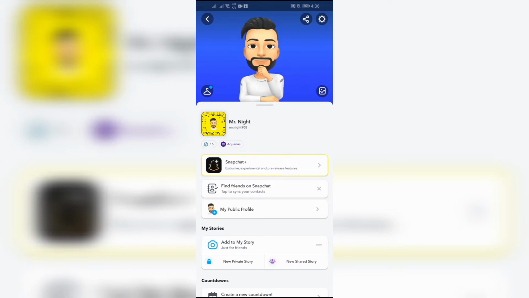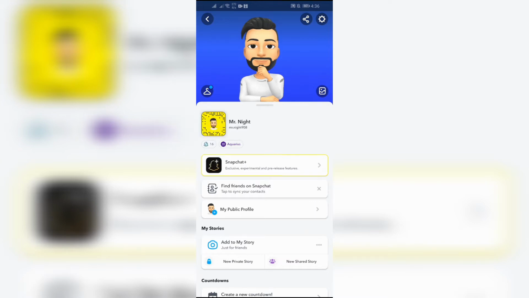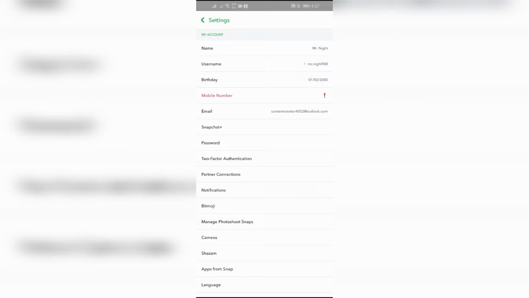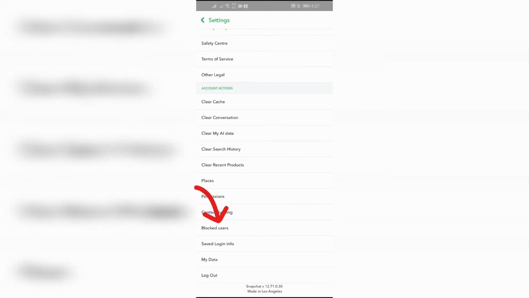Step 2. Go to the settings. Now after coming to your Snapchat profile, you just simply have to go to your settings icon in the top right corner. And after going to the settings, just scroll to the account actions and select blocked users in here.